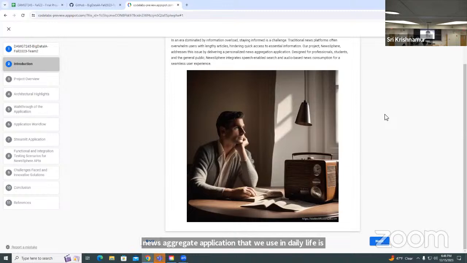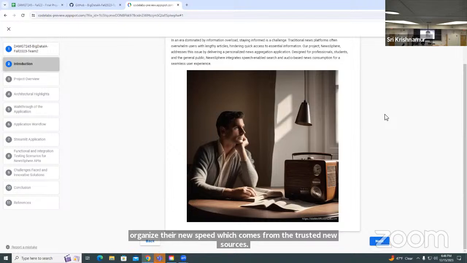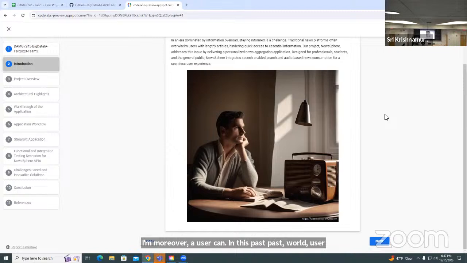So a user can read, also listen to the news, and also organize their news feed, which comes from trusted news sources. And moreover, in this fast-paced world, a user can save time by listening to the news instead of reading the whole news.